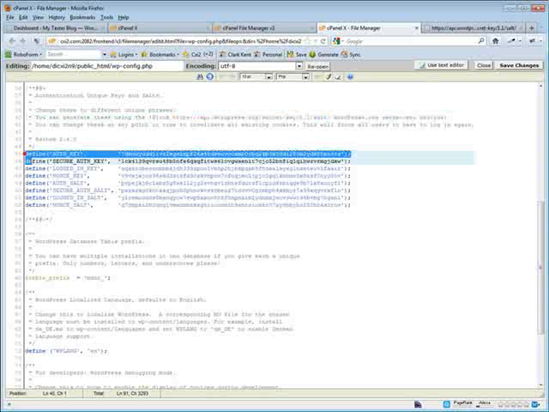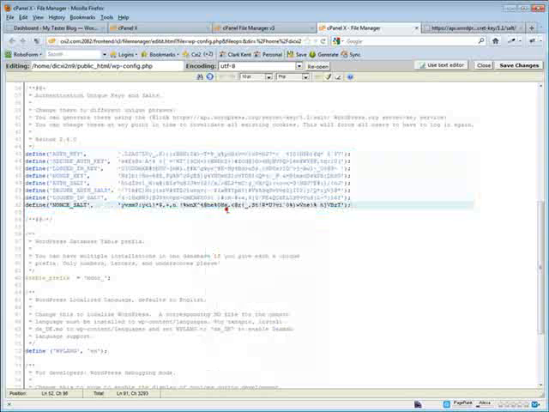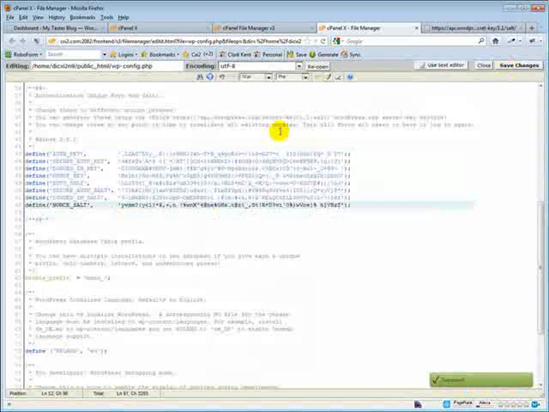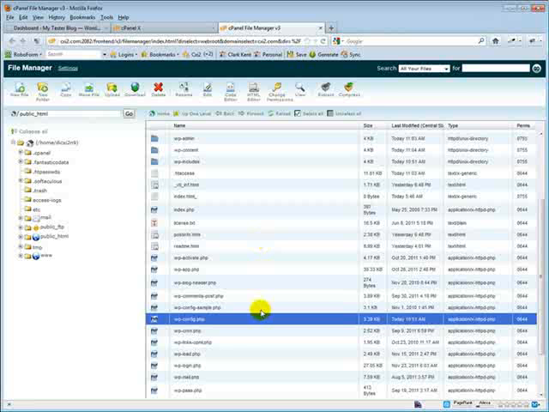So anyway, we want to go ahead and select all of these. Right click and paste, save changes, close it out. You can close this one out too. And again, that's what I do once a week just prior to a full backup, where I back up my files as well as my database.